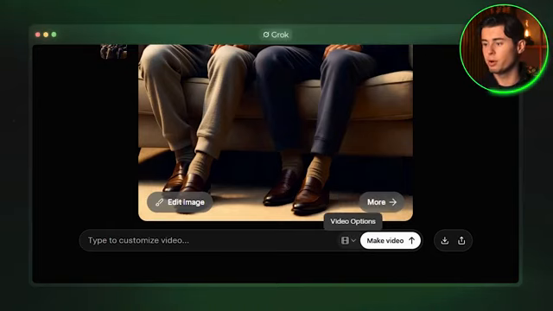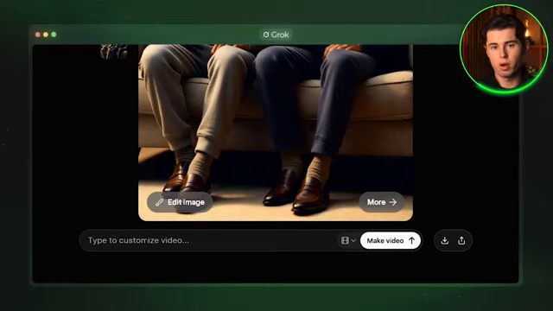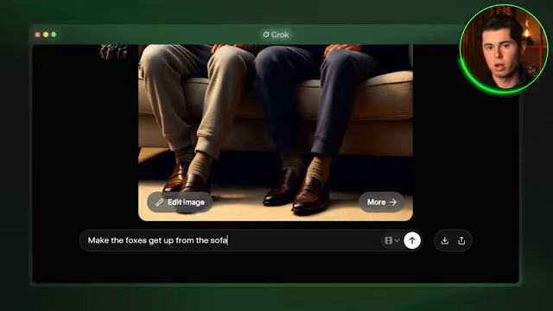But you can, of course, prompt it to do things that you want yourself. By writing in this field right here, I'm going to go ahead and write "make the foxes get up from the sofa and walk away." And here we can see how exactly that happens.